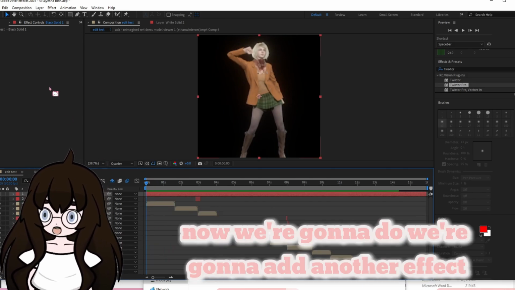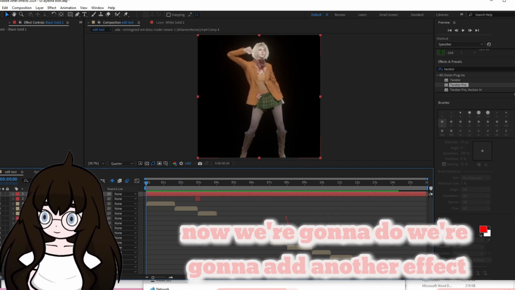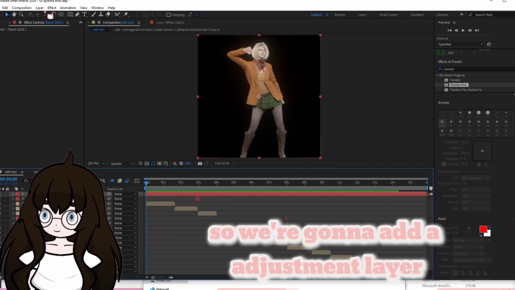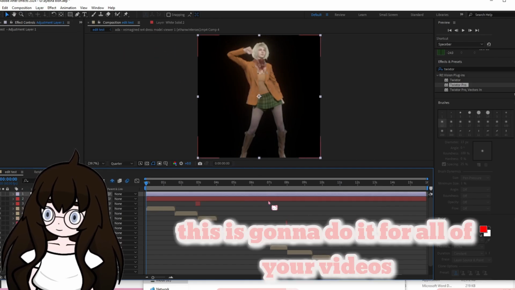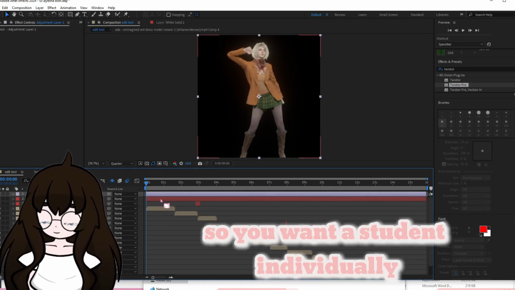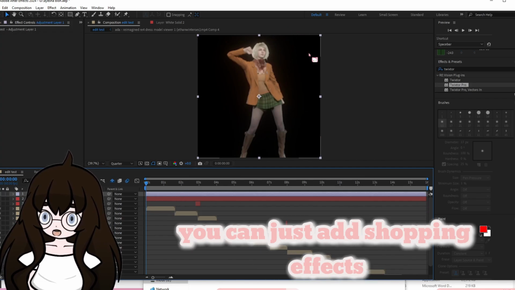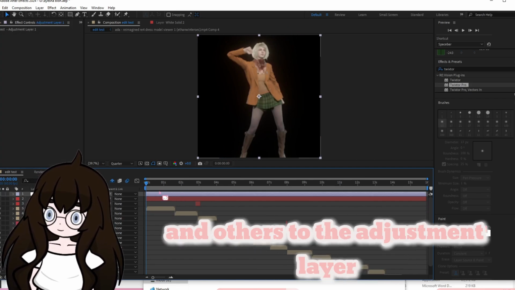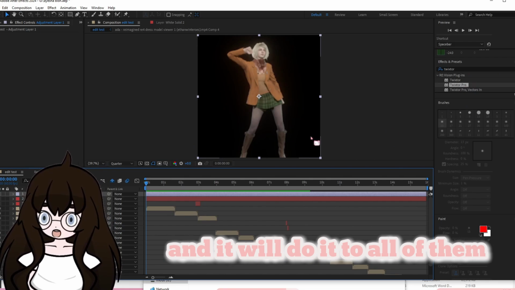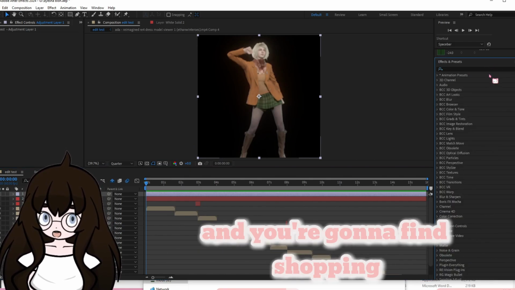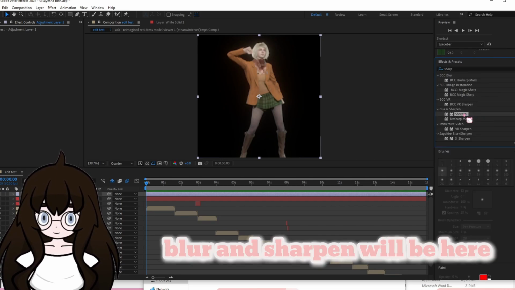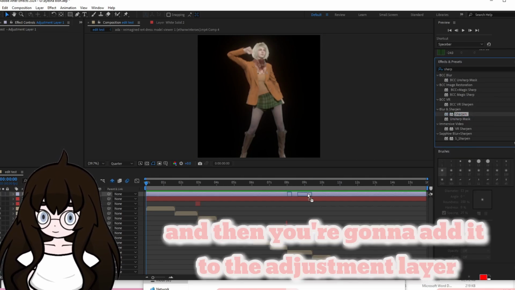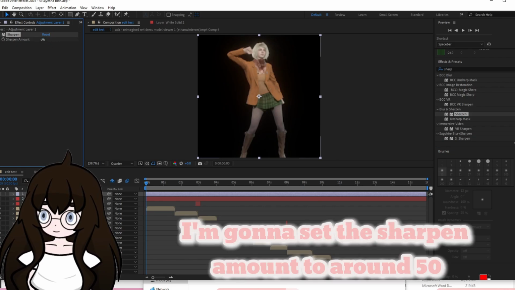Now we're going to add another effect. So we're going to add an adjustment layer. So layer, new, adjustment layer. This is going to do it for all of your videos, so you won't need to do them individually. You can just add sharpening effects and others to the adjustment layer, and it will do it to all of them. So you're going to add in the effects bar and you're going to find sharpen. Blur and sharpen will be here, and then you're going to add it to the adjustment layer. I'm going to set the sharpen amount to around 50.